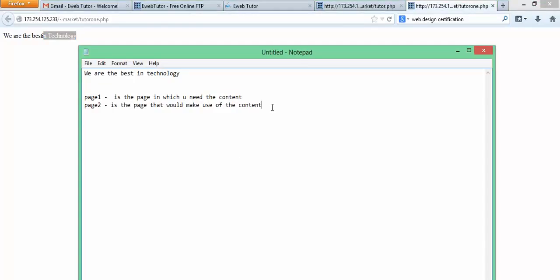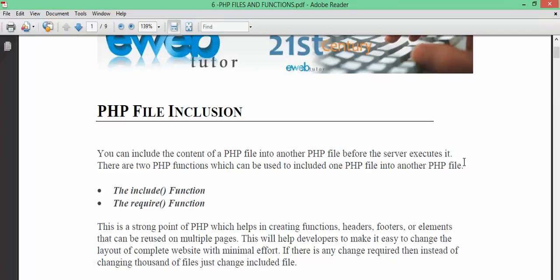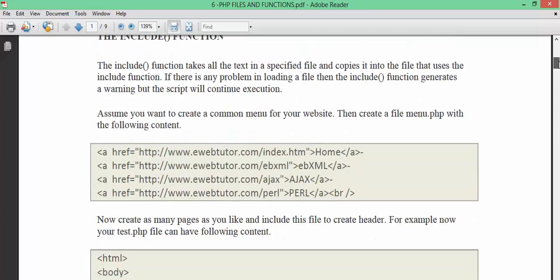So this is just an explanation. What we are trying to talk about in PHP file inclusion is that you want the content of a particular page to appear in another page. So you make use of file inclusion to include the content that is present in that page. Whatever name of a page you put inside the include function, the content of that page is going to appear inside this page. That is all about the include function.